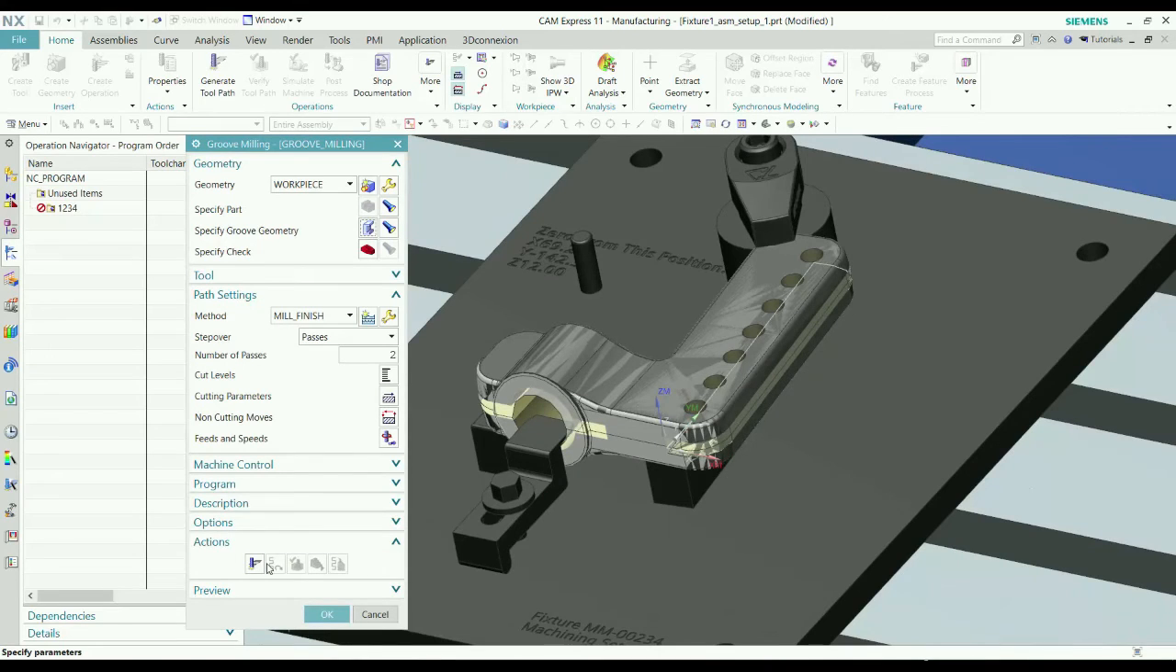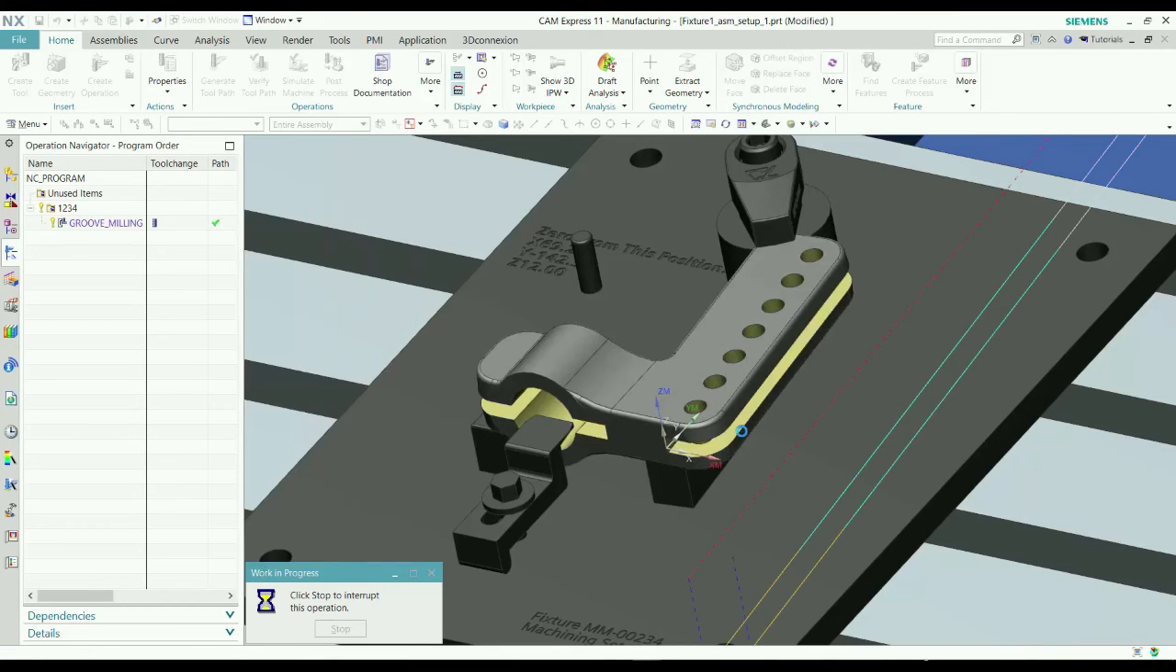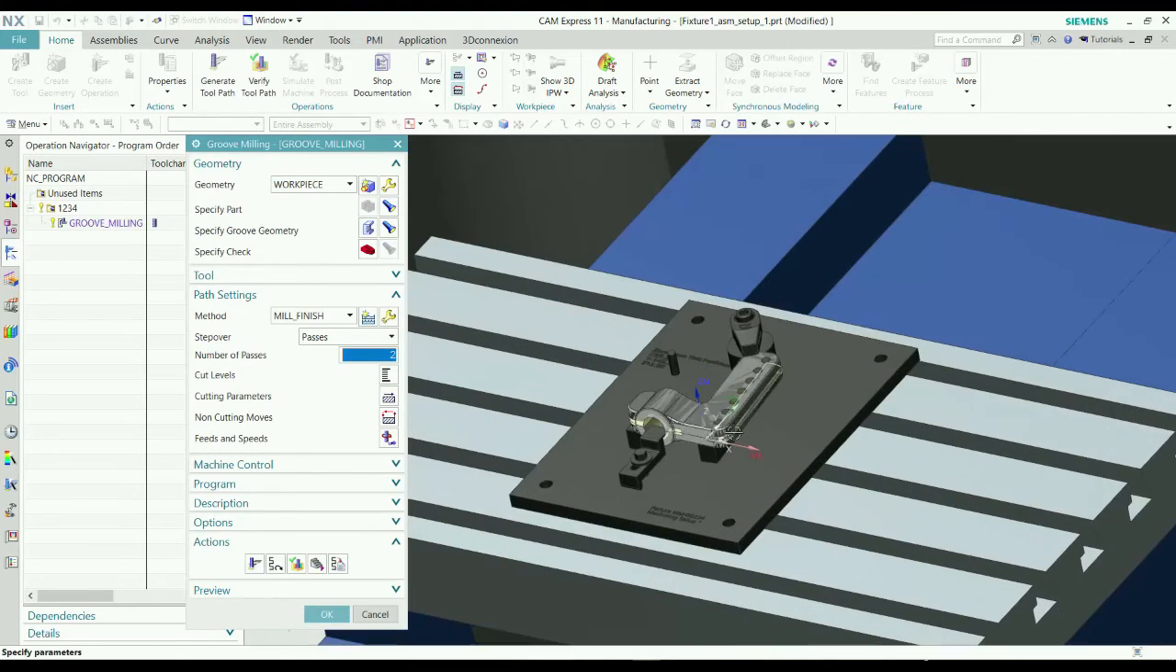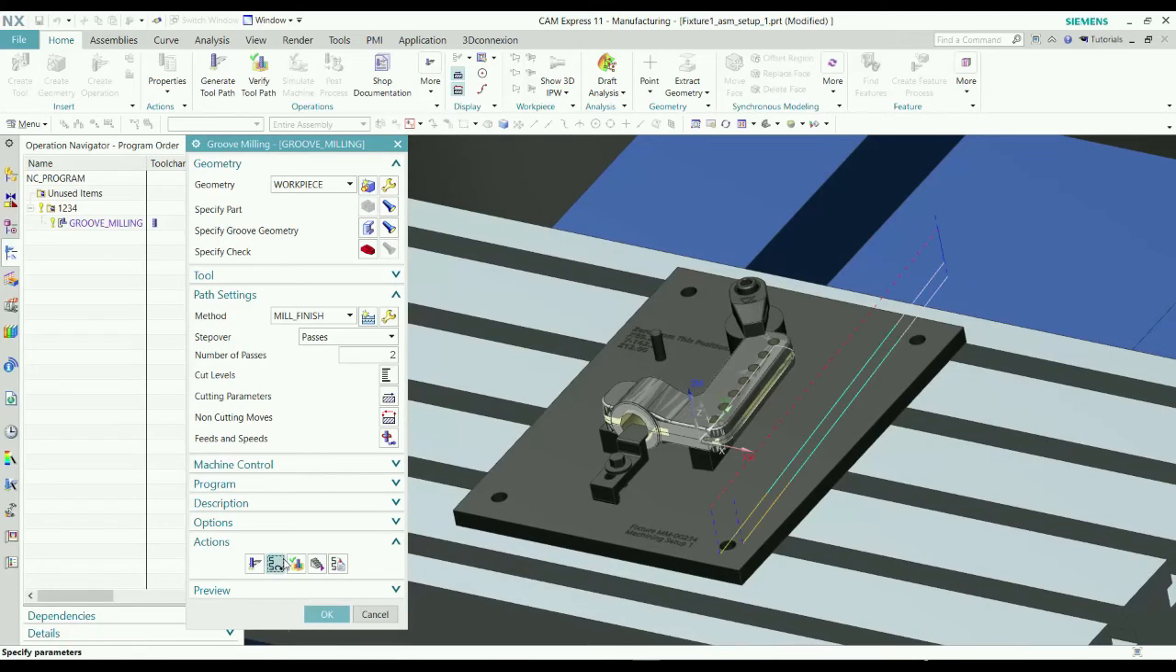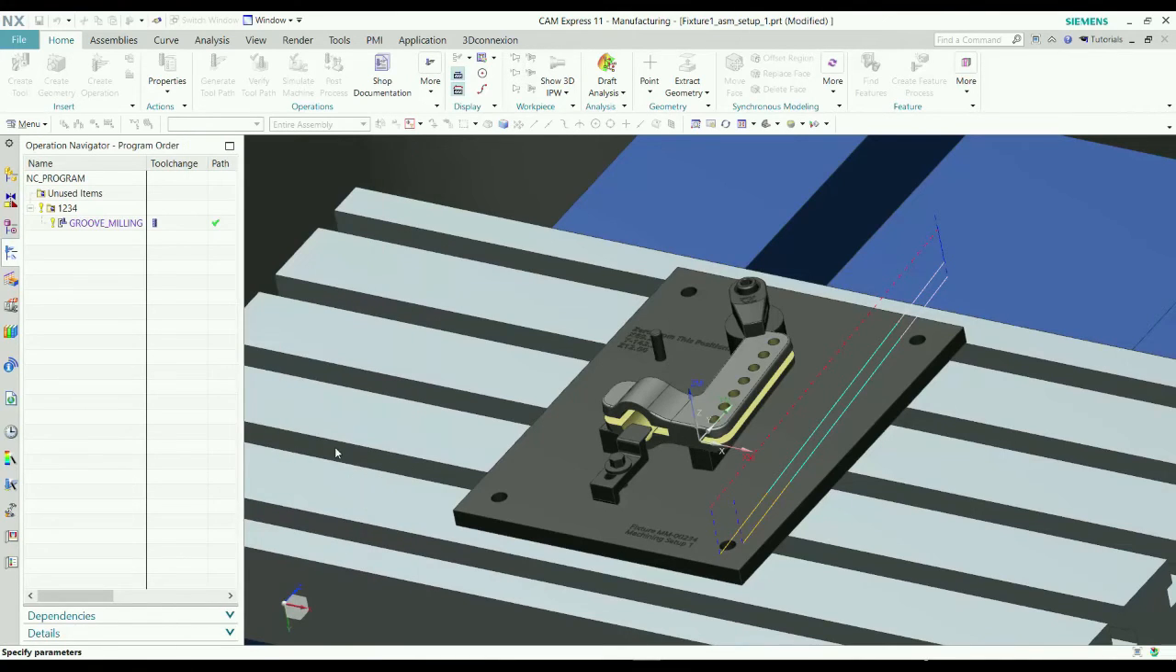From here, we can generate the toolpath and see what it looks like. As you can see, we have a toolpath. The blue is the cutting motions, and the yellow and the white are the engage and retract. I don't quite like how linear the non-cutting moves are, so I'm going to change them from linear to arc using the non-cutting moves options inside of the operation.